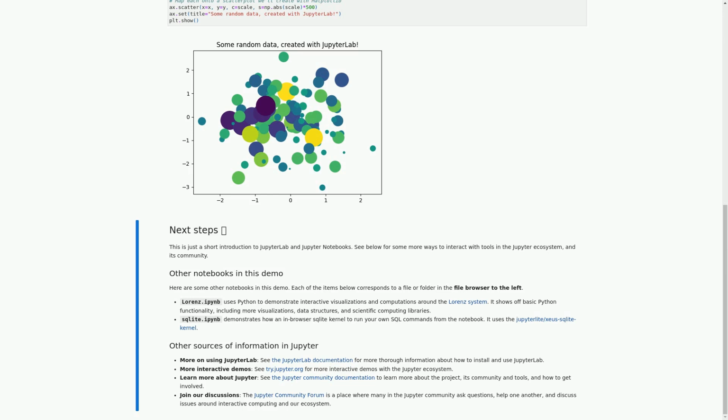Remember, with JupyterLab and Jupyter Notebooks, the possibilities for data visualization are endless. Keep exploring and learning.